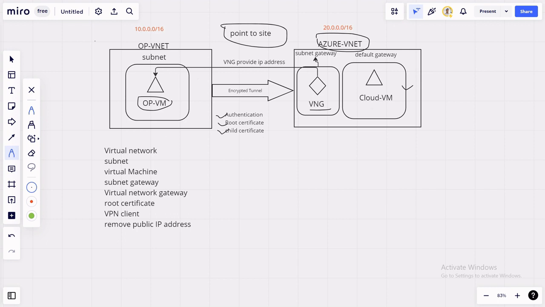So during this lab, guys, we will cover a few scenarios. You can check. We have the virtual network. We will create a subnet, and inside the subnet we will create the virtual machine. Then we will again create the gateway subnet and virtual network gateway. We will try to install this root certificate, and we will download this VPN client. This VPN client will basically create this encrypted tunnel, so that we can establish the connection.